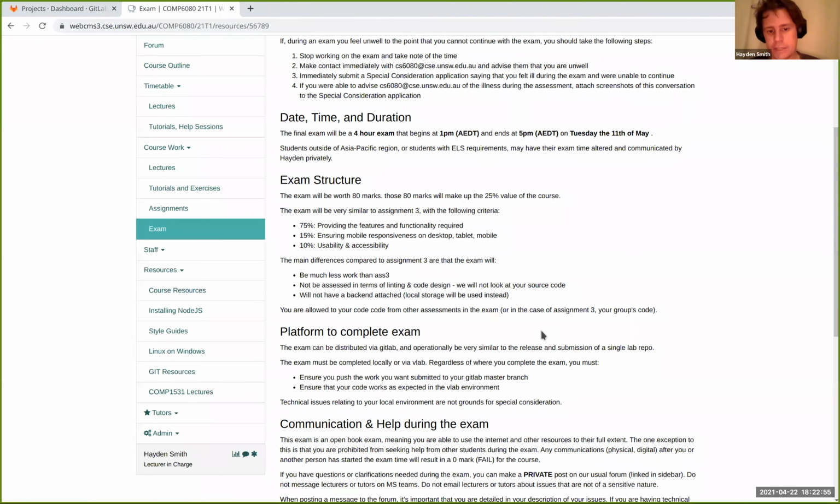And I know we say ensure that your code works as expected in the VLab environment. That's true, but also, if you've been coding locally the entire course and we've been able to actually mark your assignment, then I don't think that's something you need to worry about. Basically, that's just a disclaimer from us to make sure people don't have some random environment that's super incompatible and the tutors can't mark it.